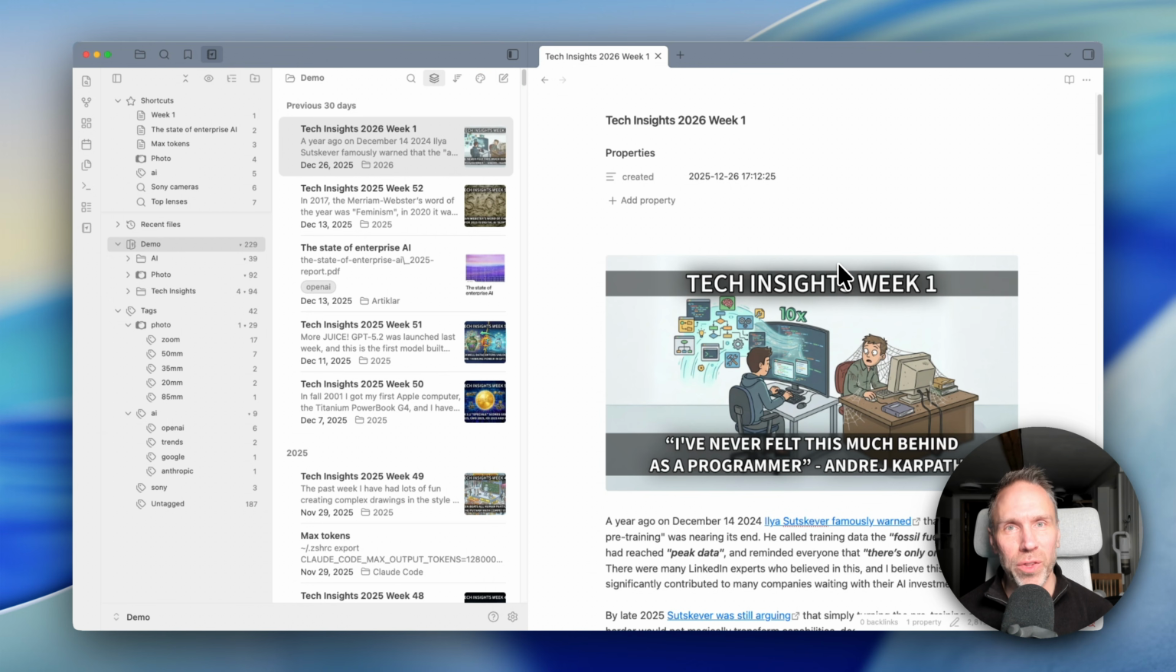Okay, this was it for the walkthrough of Notebook Navigator. I hope you learned something, and I hope you're really enthusiastic about getting started working with Notebook Navigator and Obsidian.